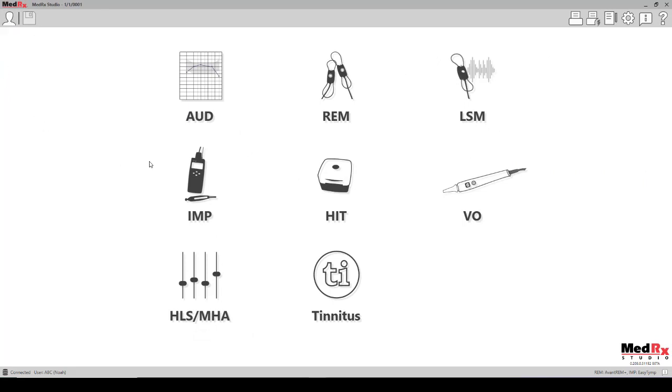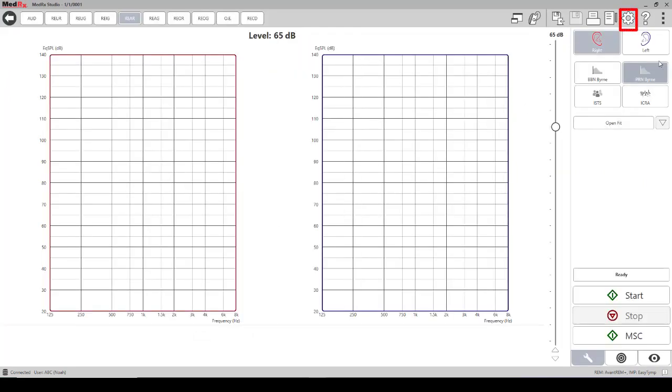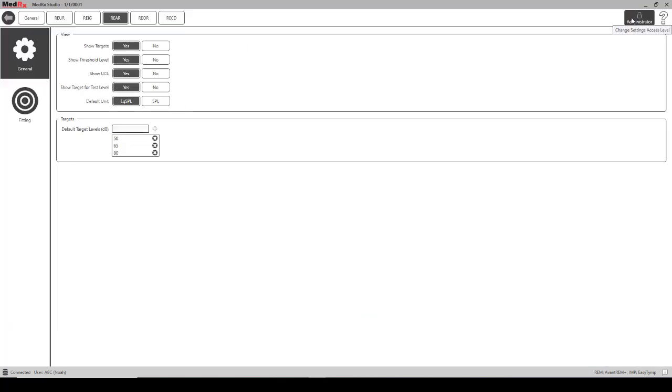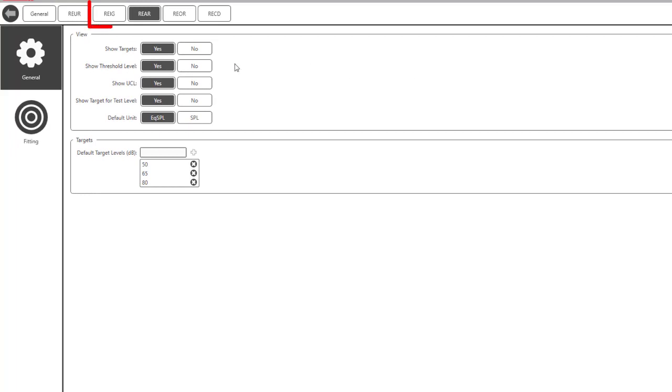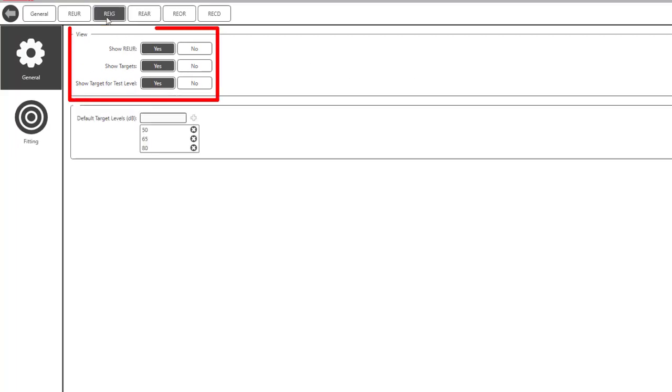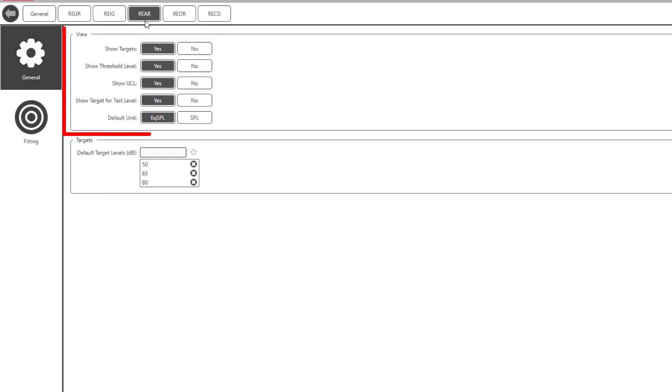Select the REM module and the REM settings icon. There are a few additional settings for the real ear measurement. REIG sets default to display your REUR, targets, and to set your default start target level. REAR settings for the view of the REUR screen for targets, threshold, option to display UCLs and unit level.